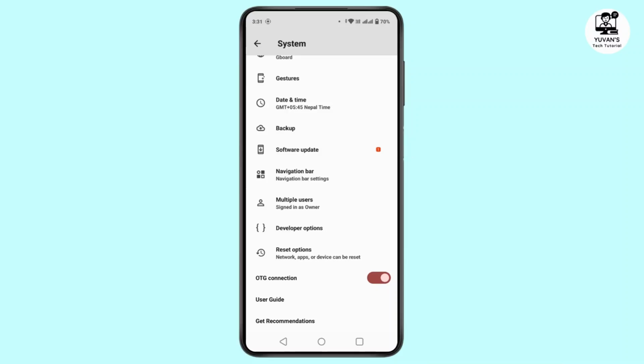Now, once you have turned on OTG connection in your device, you can connect your OTG devices. So plug your USB device such as your pen drive, keyboard or card reader into the phone using an OTG adapter or cable. Then you will get a notification or save the content in the file manager.